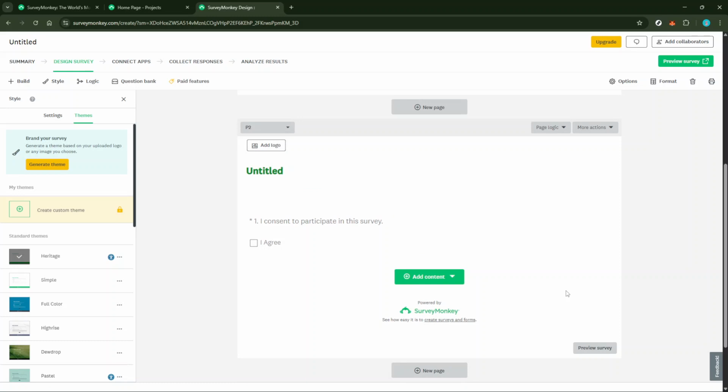And there you have it. By following these steps, you've successfully added a consent mechanism to your Surveymonkey survey. This not only enhances the credibility of your research, but also promotes ethical practices by ensuring all respondents are informed and willing participants.